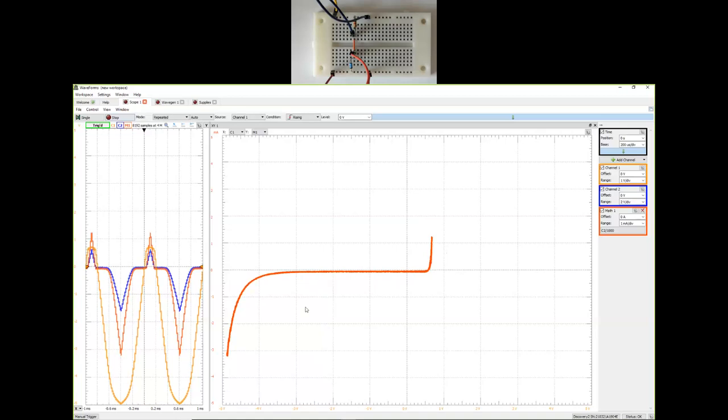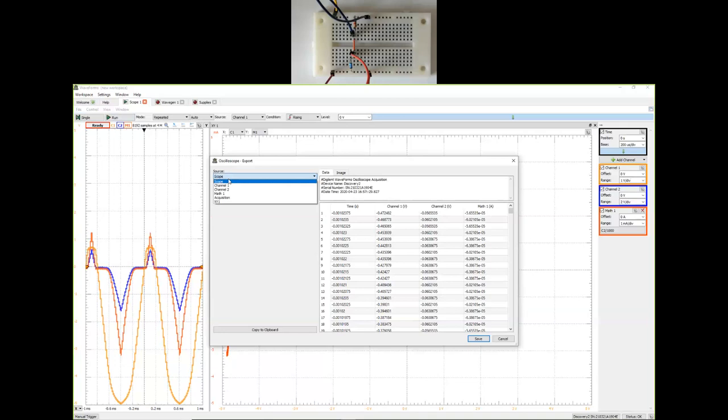What we can do next is export the data from waveforms and then import it into Matlab. So let me do that. I'm going to say file, export, acquisition.